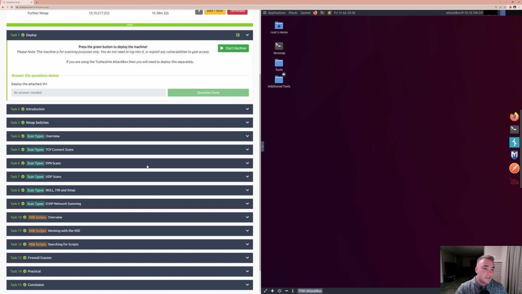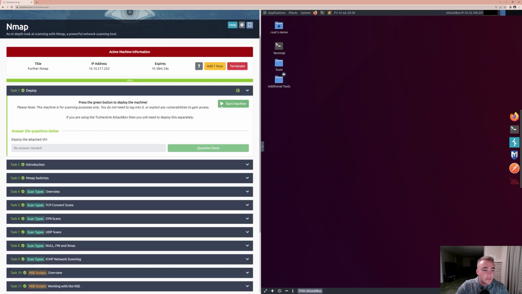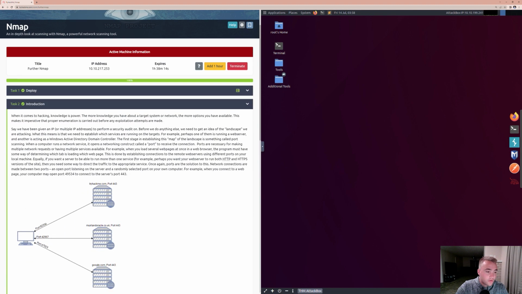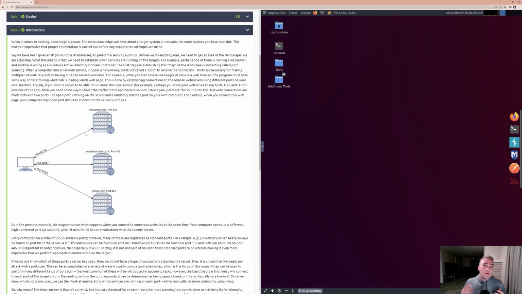I'll still go through all the different things that you're supposed to do throughout this exercise and just show what it is. So for an introduction, the only thing that you're supposed to do for the first task is basically just deploy and start the machine. So I started the machine already. That is up here. It is already started, and this is the attack box that you will be using everything on.